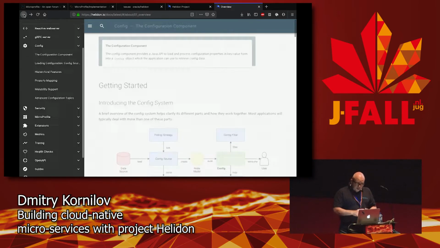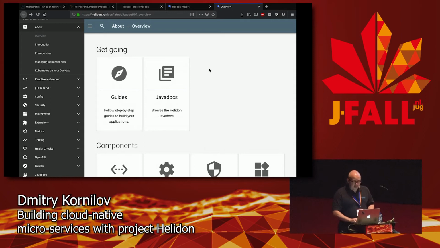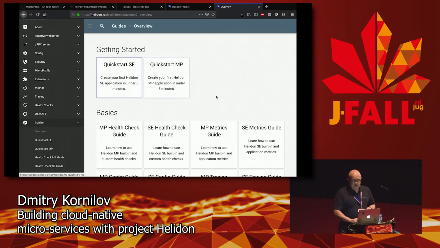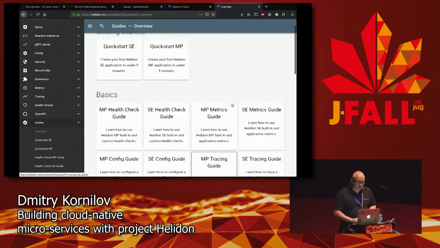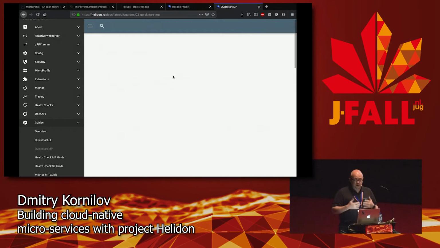Right. So the demo. The demo is based on one of the guides. We have quite a few guides here. So if you want to try it, use the guides. And I will start with the Quickstart MP guide.